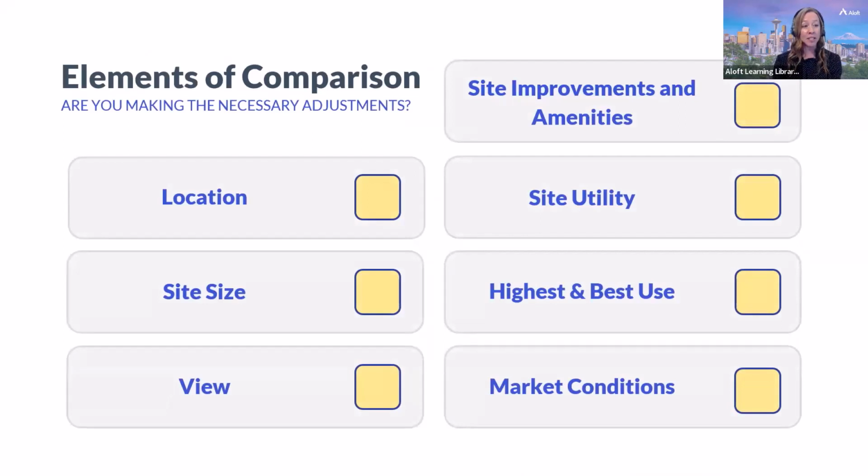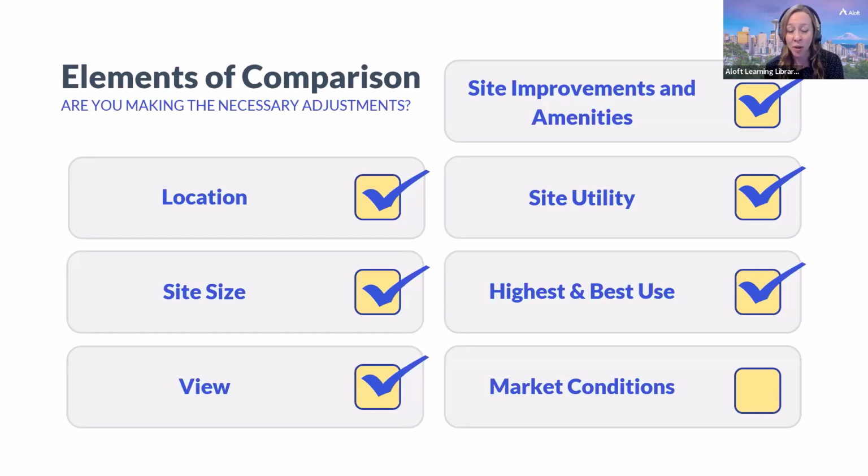So let's talk about elements of comparison. As you know, when it comes to comparison, there's more driving a property's value than just its location, site, and view. Unfortunately, there isn't a line reserved for all the other things like site improvements and amenities, site utility even, or highest and best use, which we are expected to perform that analysis on every property that we utilize. Regardless, this doesn't alleviate the appraiser's responsibility to fully analyze these aspects or any other impacts that may be potentially happening to the property in regards to value or marketability.